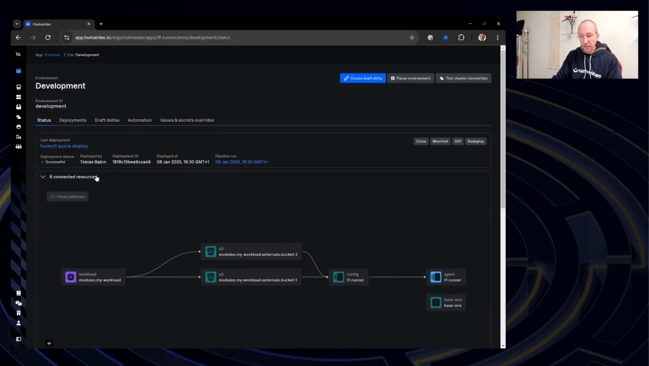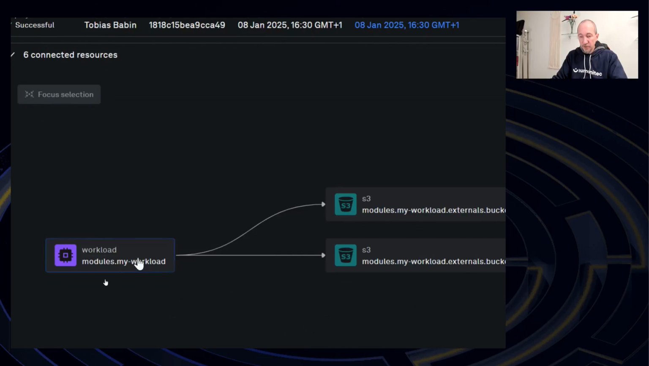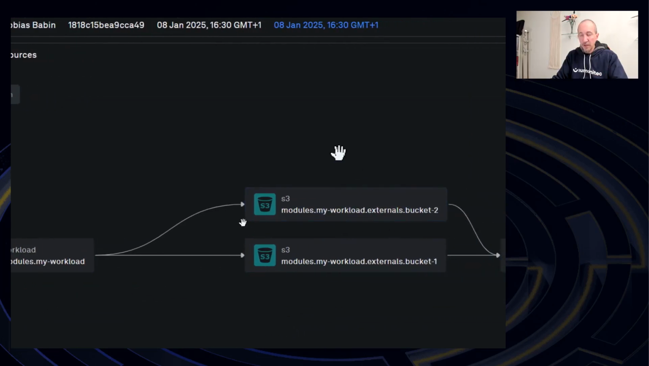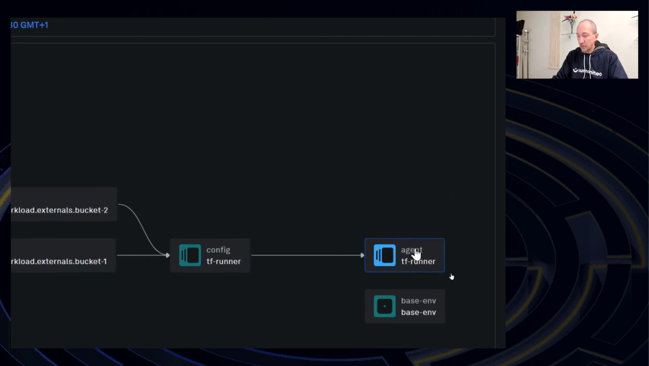So this is our fresh deployment, and we can see that the resource graph shows the workload itself plus the two S3 resources that were requested through the Score file. There's more stuff in the graph though. There's a config resource that we did not request, and there's also an agent resource we did not request explicitly. And where did they come from?